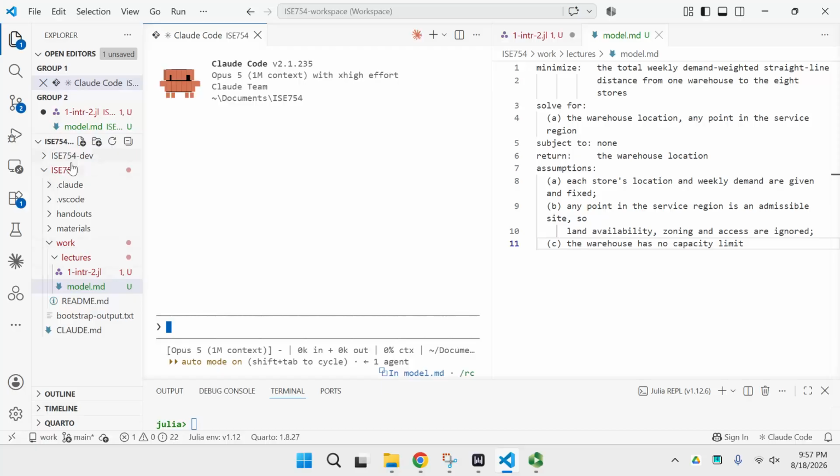And then if I want to, I can go ahead and copy the command. I think it was read the file. So read. And then notice that I'm not actually in the lectures folder. I'm running this from the ISE 754. So sometimes the file can be quite deep in subfolders. So there's one nice feature of Claude Code.